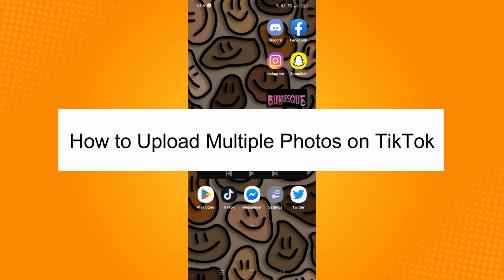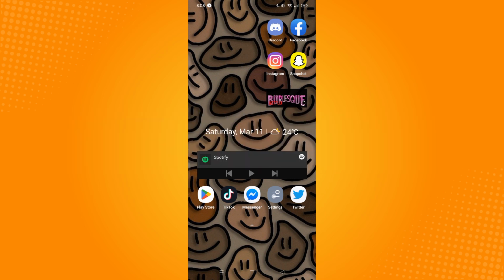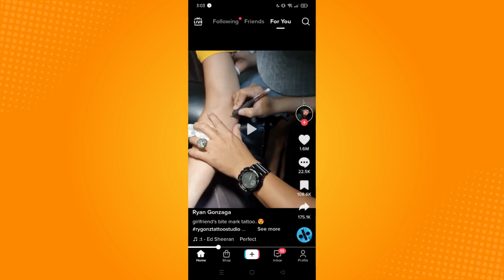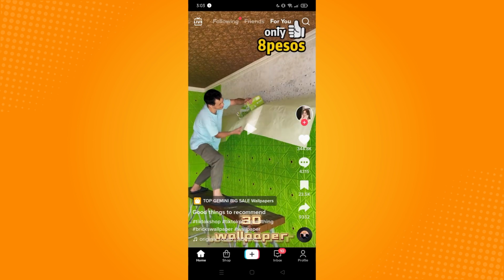How to upload multiple photos on TikTok. So first, you have to go to your TikTok application, and it will lead you directly to your homepage, where you can see the posts of others and basically everyone on TikTok.